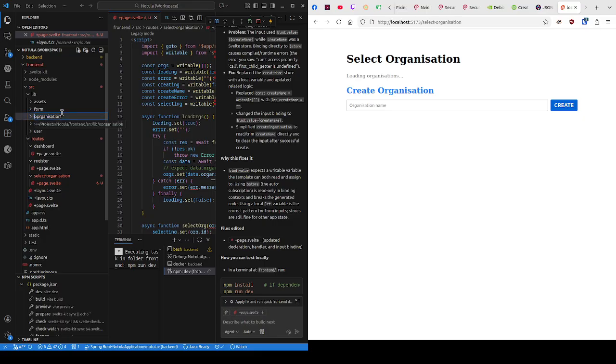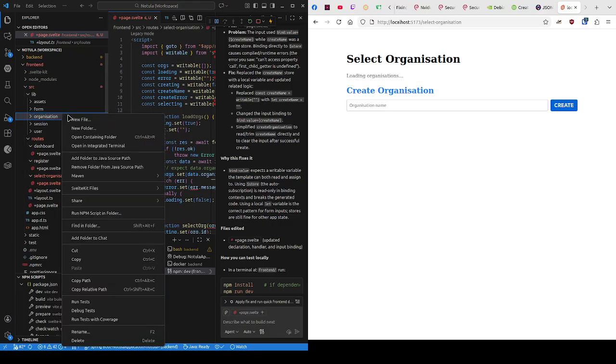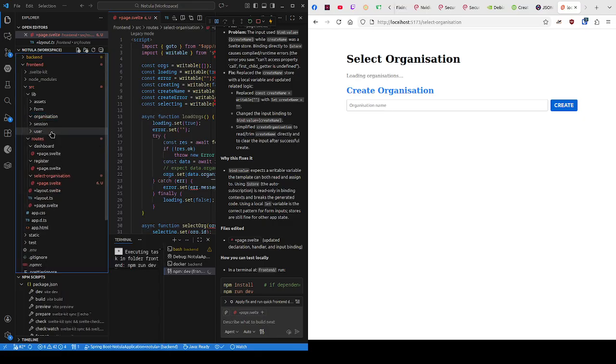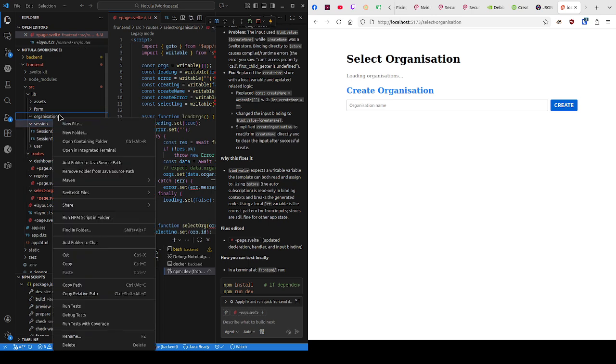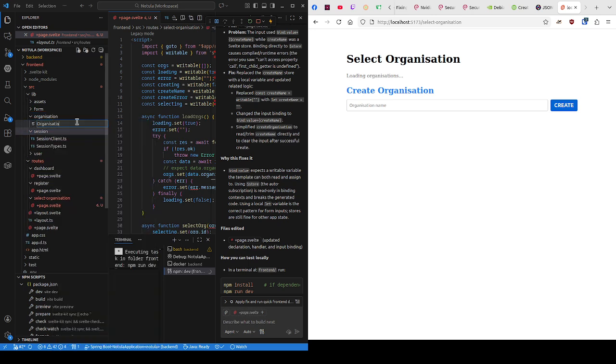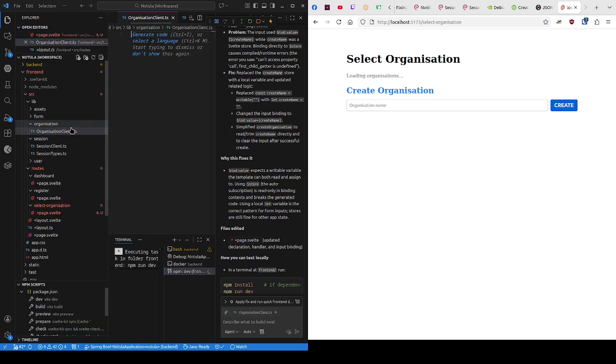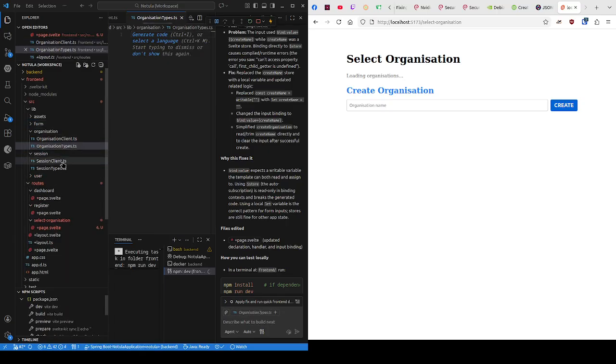New file. I think it's called organization. Should be called organization client. Yes. And then I have new file organizationTypes.ts. Yes.